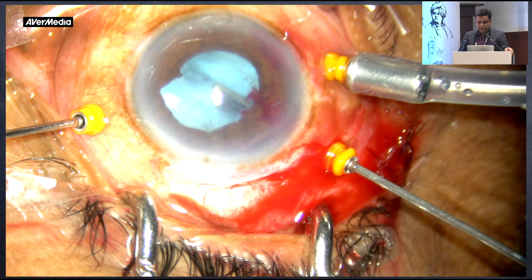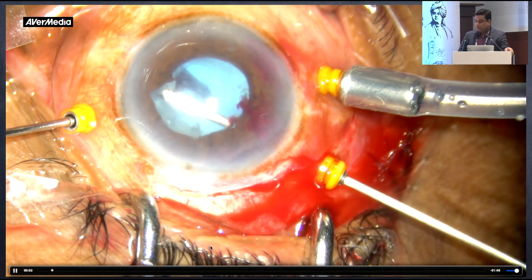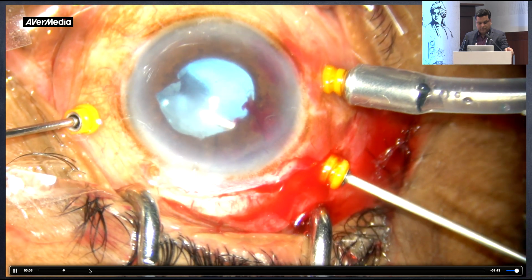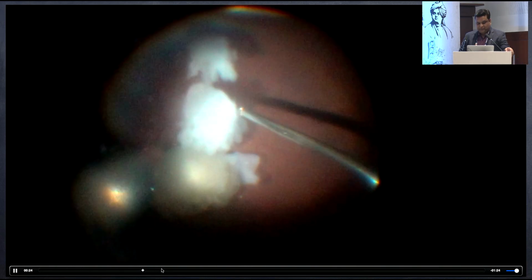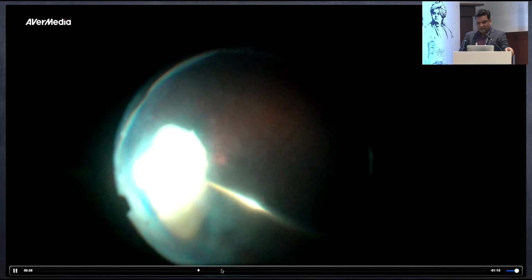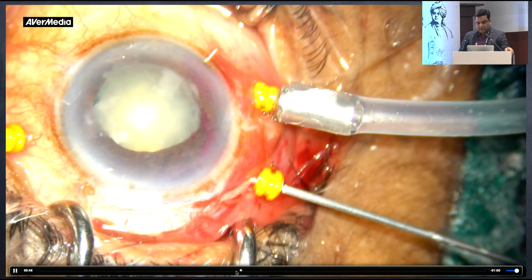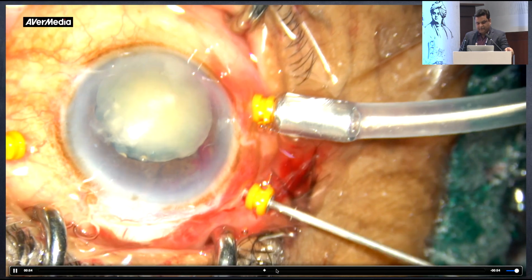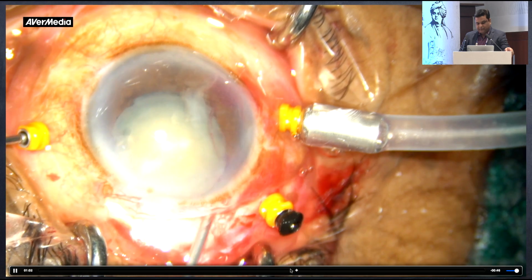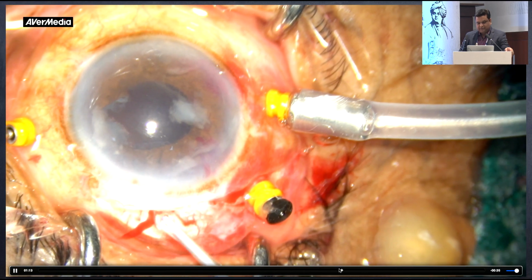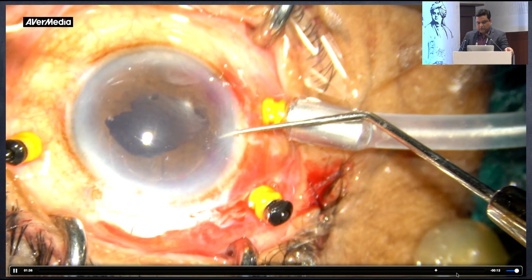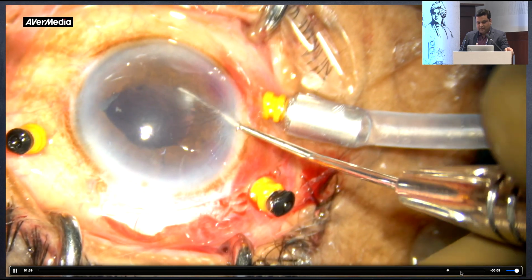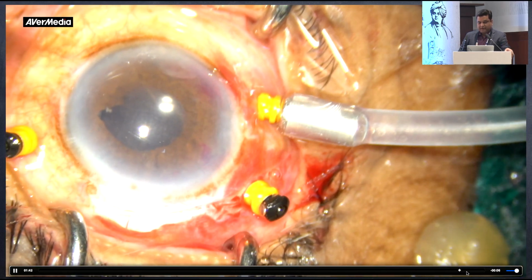This is one more case I would like to show, a dropped nucleus referred to us, wherein the nucleus was pretty hard. I tried to trim as much of the nucleus as possible with the cutter itself, but you can see the nucleus is pretty hard, so I had to bring it out, prolapse it into the anterior chamber, and deliver it through the section by visco delivery. After doing this, there was enough rim which I could assess, and then I placed a rigid lens in the sulcus. So most of these cases can be managed very well if there is good capsular support.